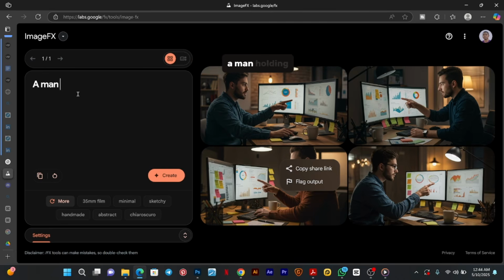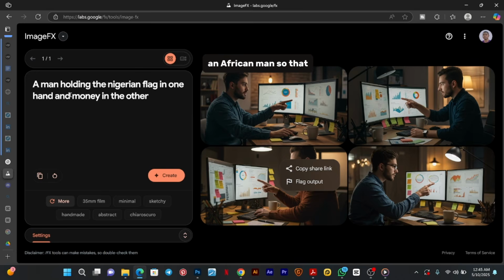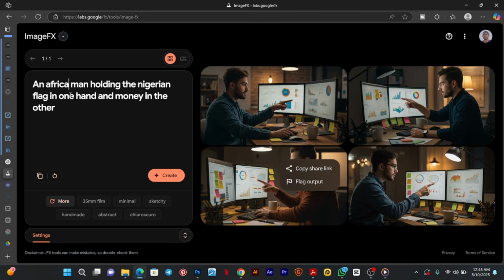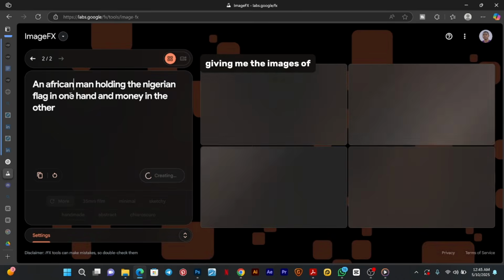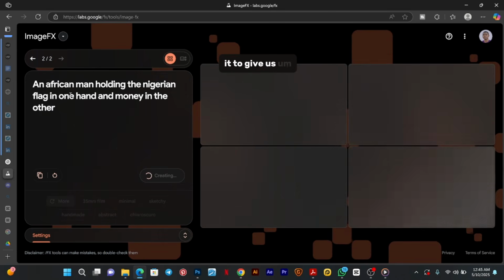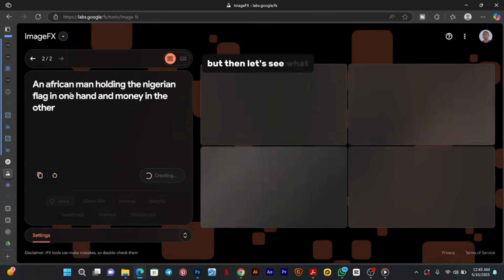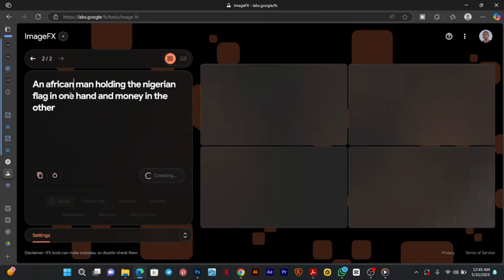So I can say maybe a man holding the Nigerian flag in one hand and money in the other. So I can just say an African man, so that it won't be giving me the images of white people. And then let's wait for it. You can see how I just randomly came up with this prompt. But let's see what this guy has for us with this prompt.